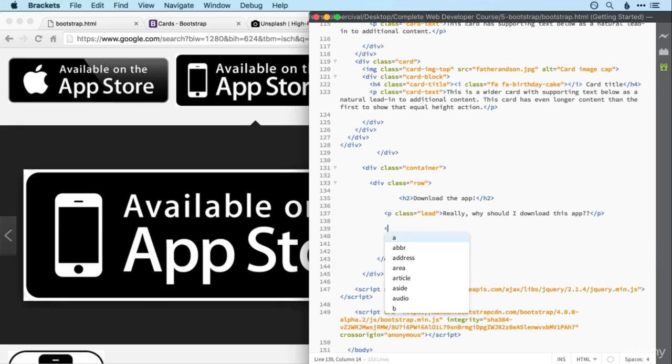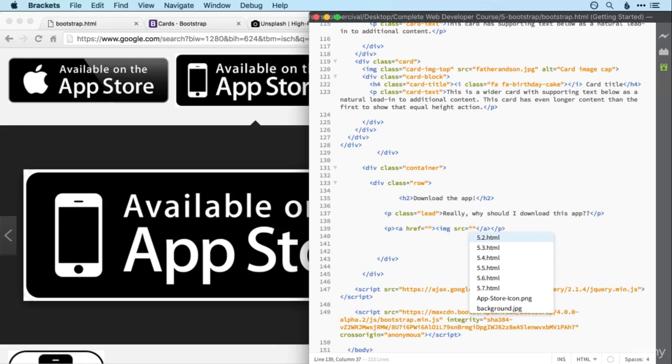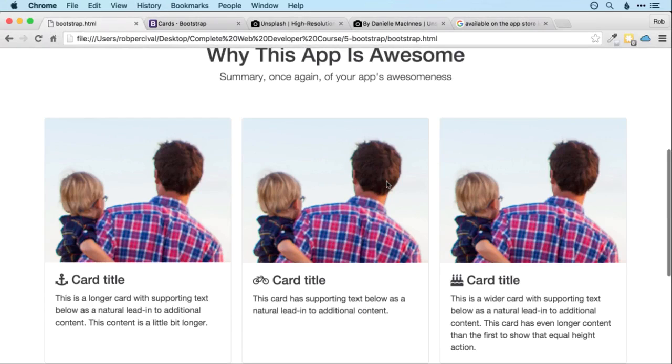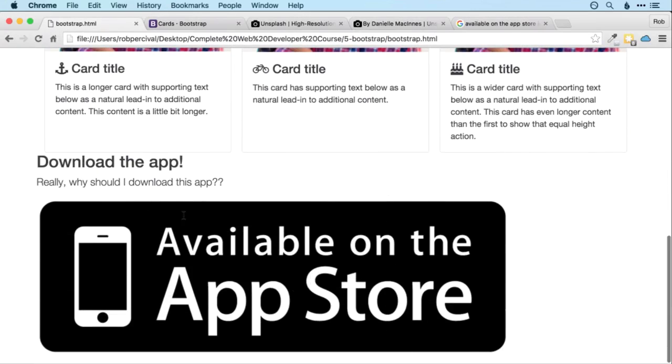And then here, I'll put it in its own paragraph tag. This is going to be a link, but I'll just leave the href blank because we haven't actually got an App Store page. And then we'll have our image. And you can see there it is, App Store icon. All right, that's probably going to be pretty wide, but let's just have a look. See how it comes out. Okay, great. It's a little bit too large for us.